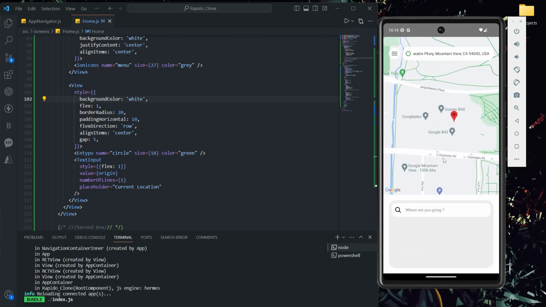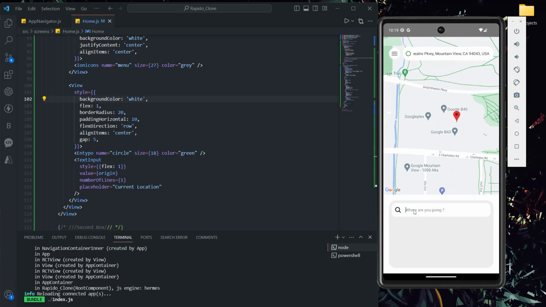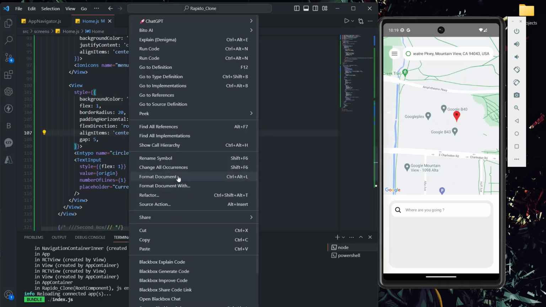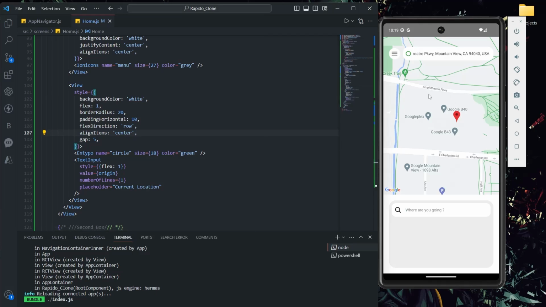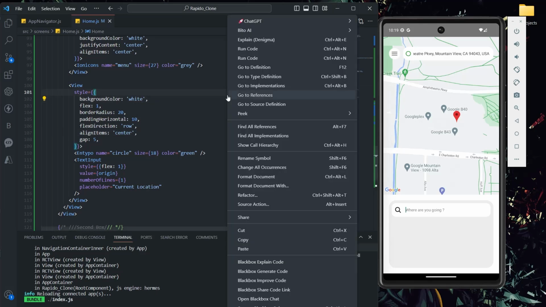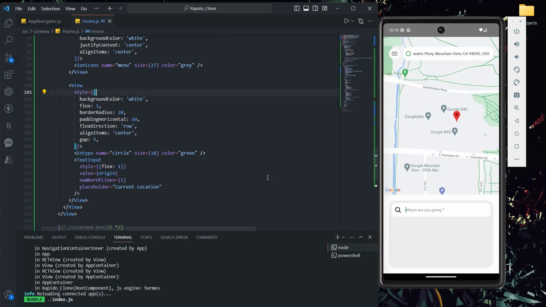In the next video, we are going to implement the destination thing. After clicking on this, whatever address the user types, we are going to show a marker for that searched address, and also we are going to implement the driver logic. We are going to show the captains on the map and implement the driver logic. So yeah, that's all for this video.